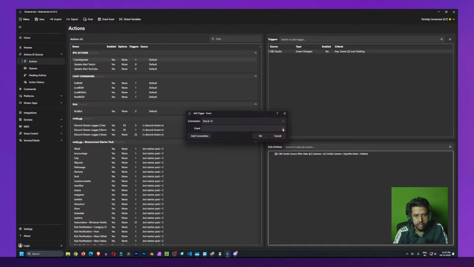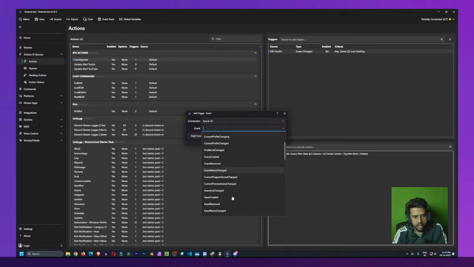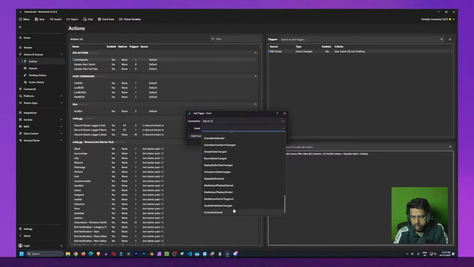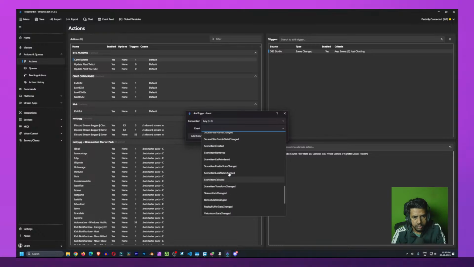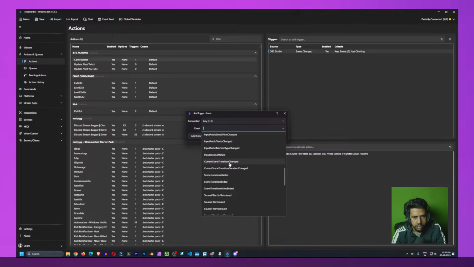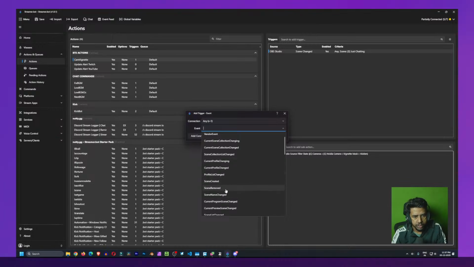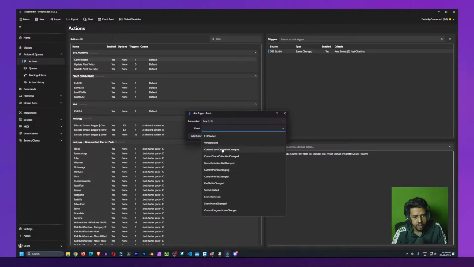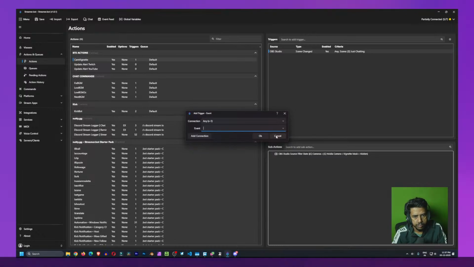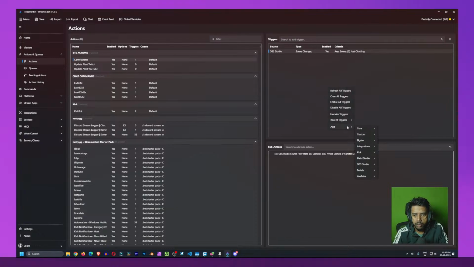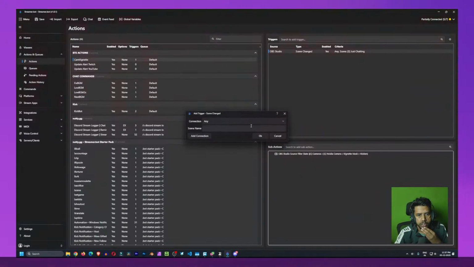What's event? Scene created, scene removed. Okay, we have a lot here. Scene list changed. Current program, current preview. Scene created, scene removed, scene collection list. So it's the same thing though. Same options, just a little bit more. Then what I could do, scene changed, any scene.